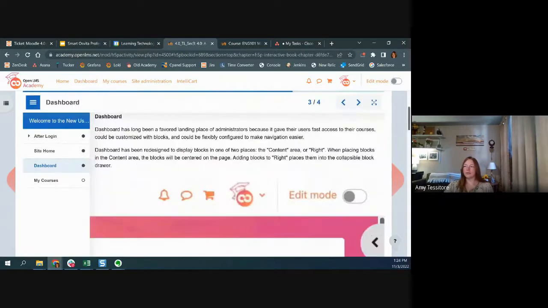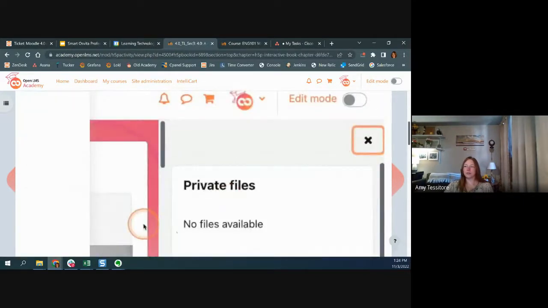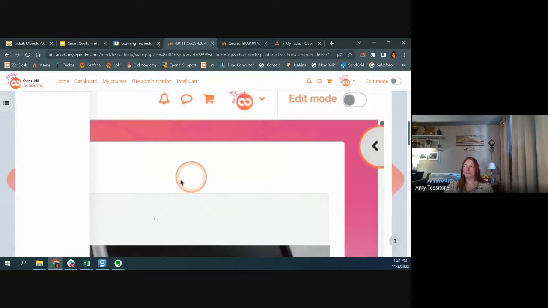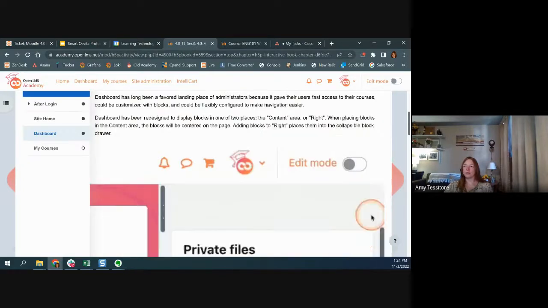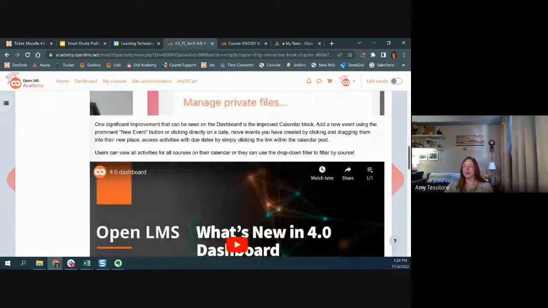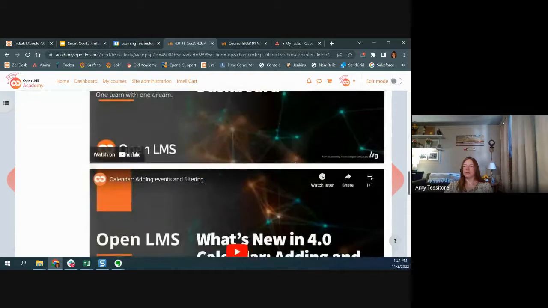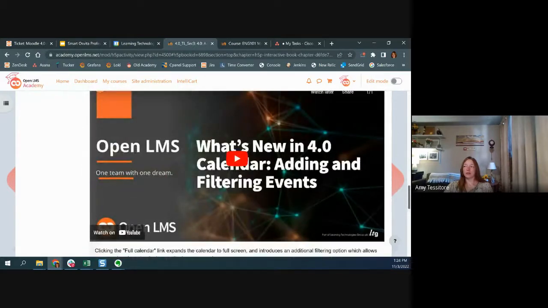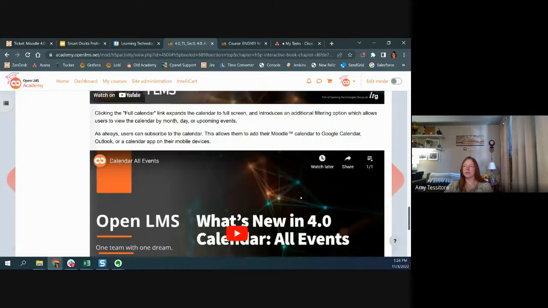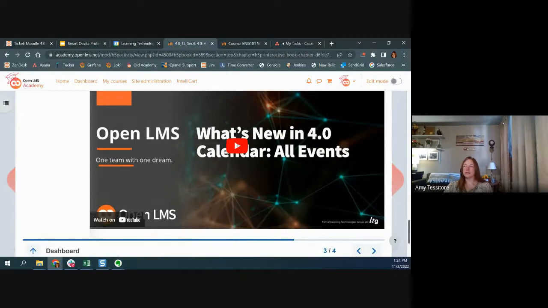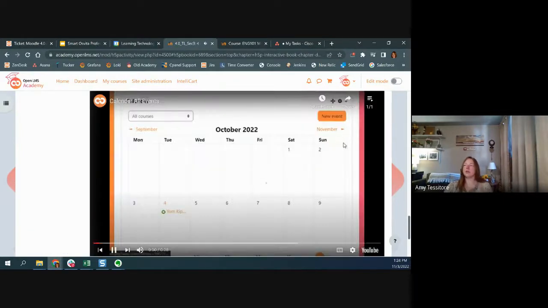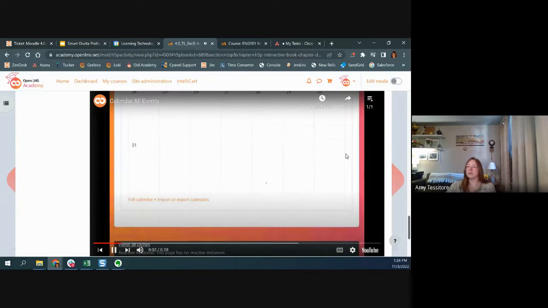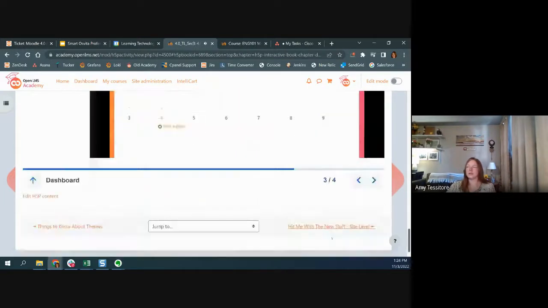Some of them will have text and then a very short video that loops like we have here to show you things like how to open the block drawer. And then what's new in the dashboard, what's new in calendar, and adding filtering events and all events. These are also going to be short loop videos that have no sound. So when you come into them, we're just going to demonstrate how to navigate around and see different things.